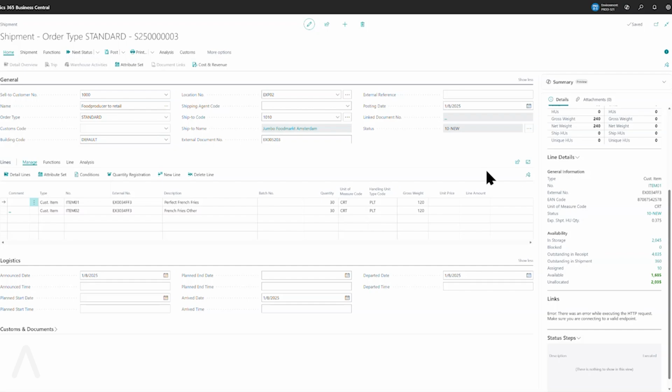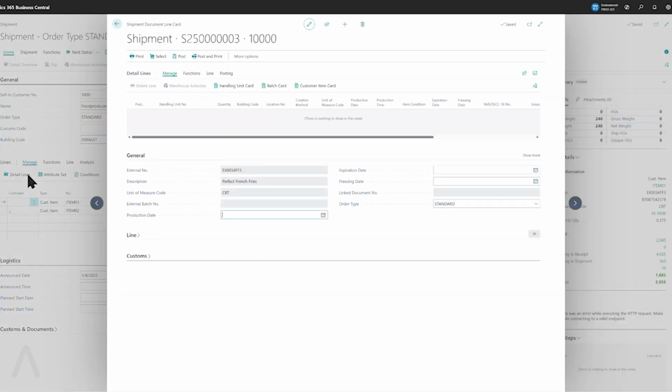So what we're going to do, first of all, is look at the perfect French fries, a bit of the same as on the receipts. When I go on detail lines and post by detail lines, that's when it will be shipped out of my inventory.